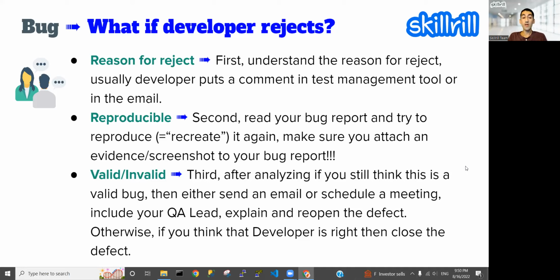So you kind of have to understand. Or they might say, oh, you know what, we tried so hard and we couldn't reproduce it at all. We used your steps to reproduce. We can't see it. We're doing the same actions, but we're not getting that error message, and it's working perfectly. So in that case, you need to make sure that you can reproduce it again.